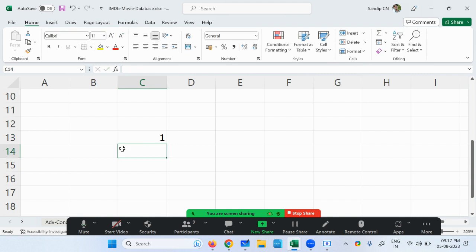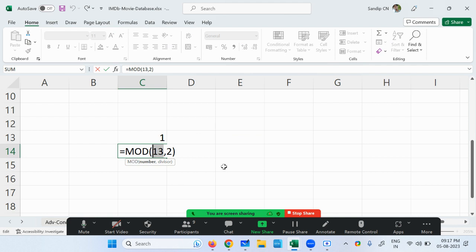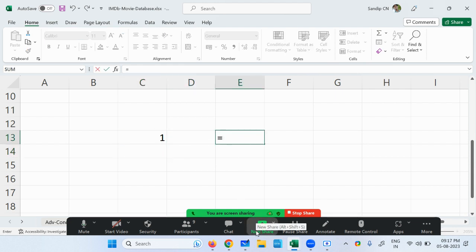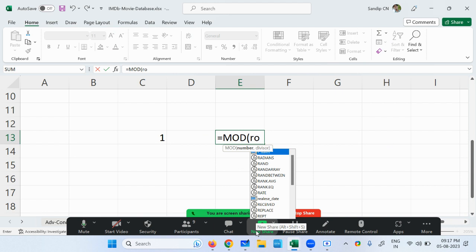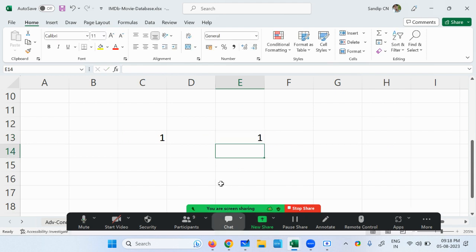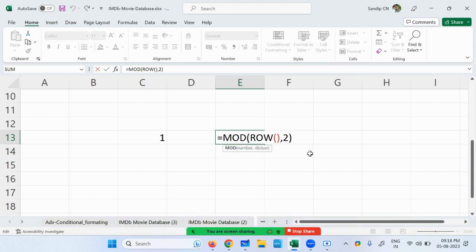So this gives you the remainder. See, 13 divided by 2 comes like this. Let me drag it down a bit; here also it will give the same, because I wrote the number by hand, hard coding. But I want it to be dynamic. So first the MOD function I have written, there are two arguments. In the first argument I will write ROW, the ROW function like this, and then comma, then 2. Now this ROW function will give me the row number, enter. So now it is giving me again the answer 1.